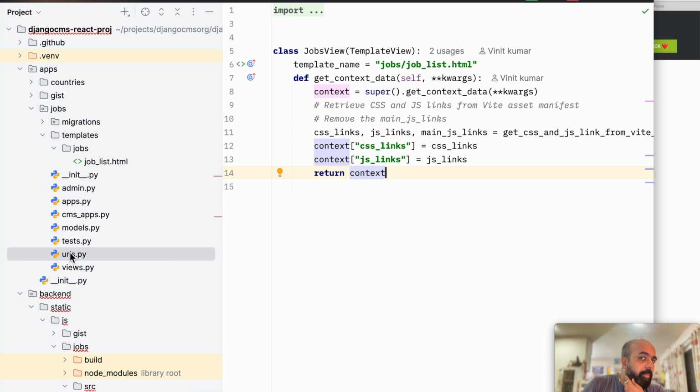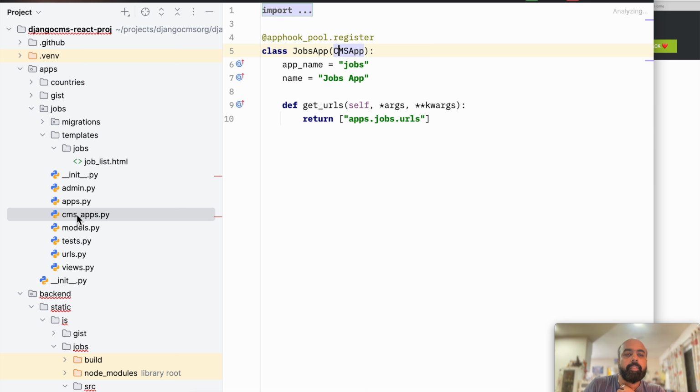Let's look at some other important files that we have apart from views. We have something called cms_apps.py. It is one of the very powerful features of Django CMS, where it gives you a way to register an application, a Django application per se, as a Django CMS application, so that Django CMS knows where the application is located and is able to pick that up. And you could do insanely powerful things over here, which I'll show you how we did.